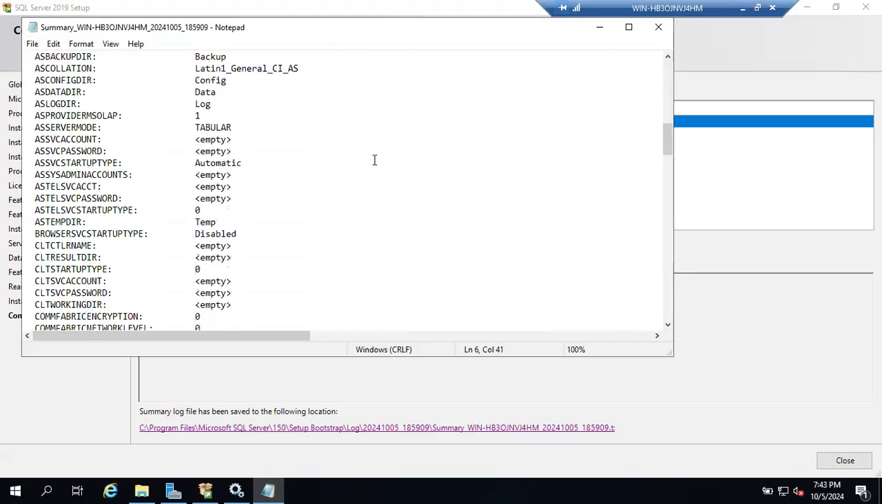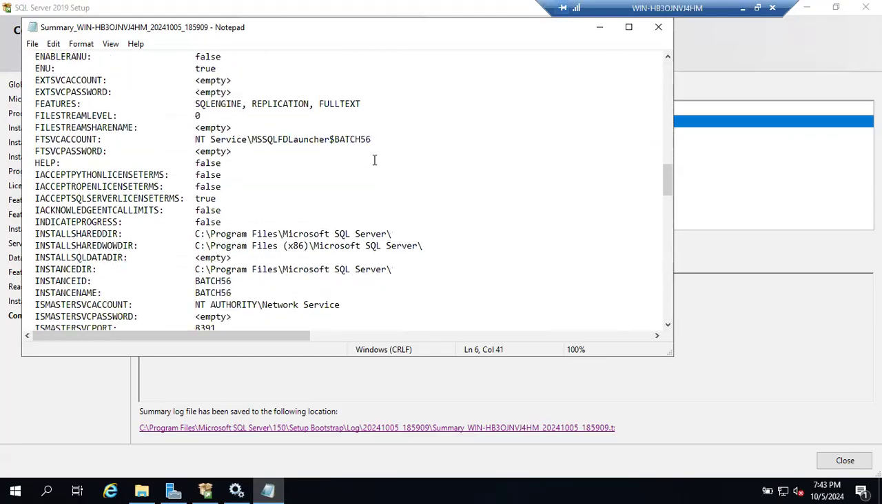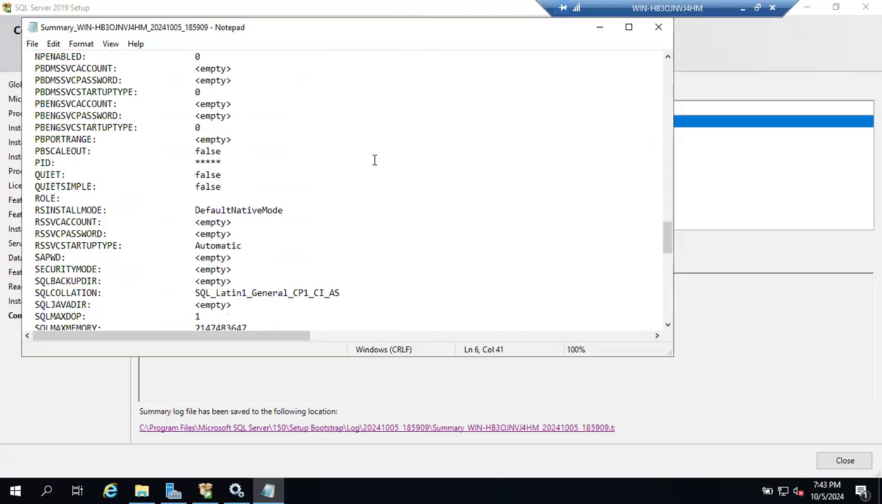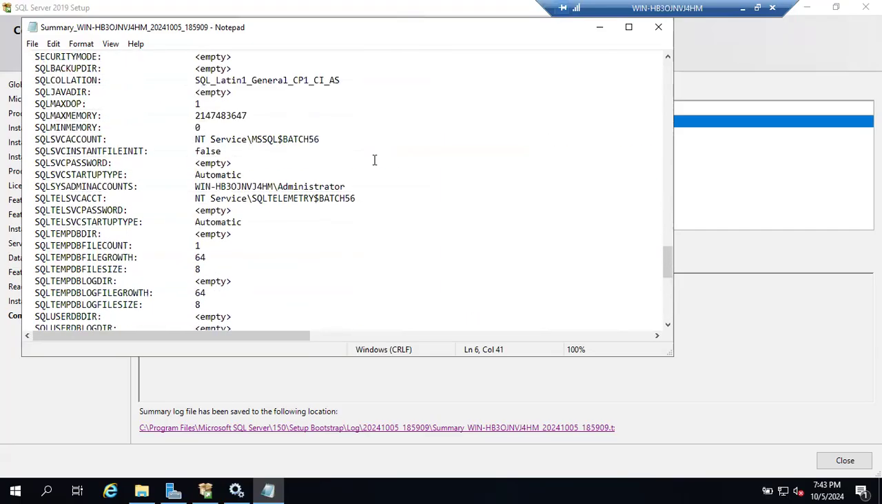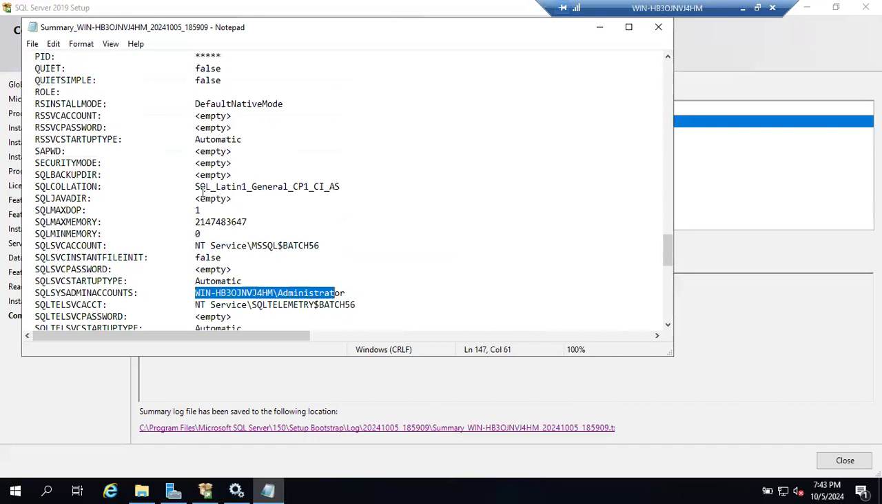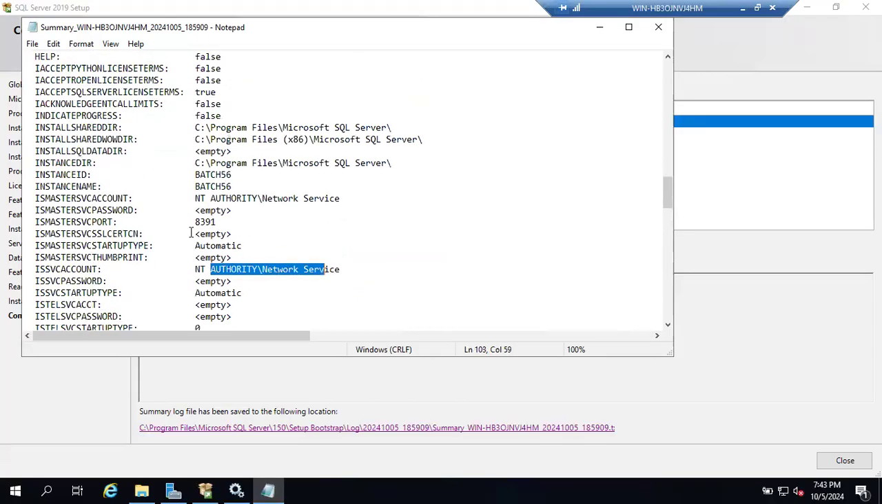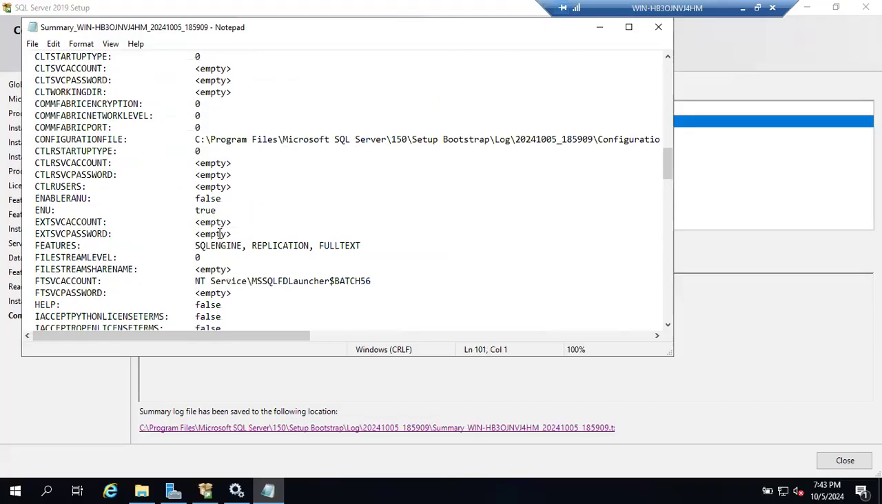In case it failed at any component, it will also show you the error: what kind of error it is, and the error description. Whatever inputs we have selected, only those you can see here. We have selected SQL admin accounts, and we have selected the collation settings. The inputs that we gave, the service accounts, these are the service account details, the startup type. And these are the features that we have selected: SQL engine, replication, full text.